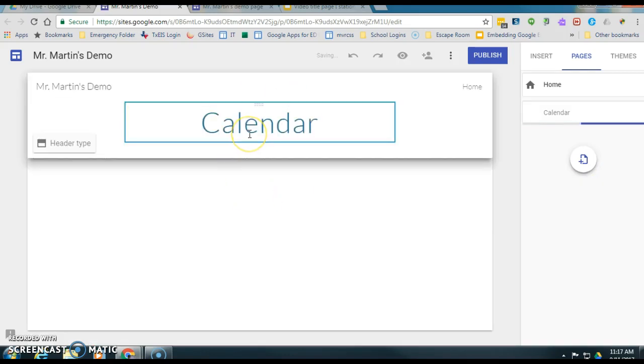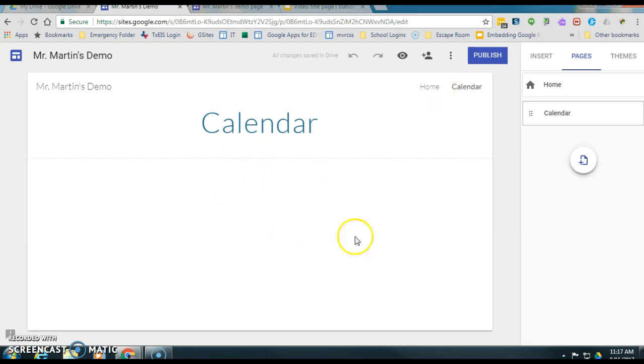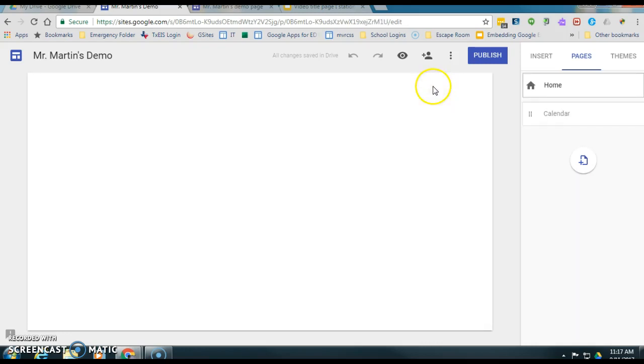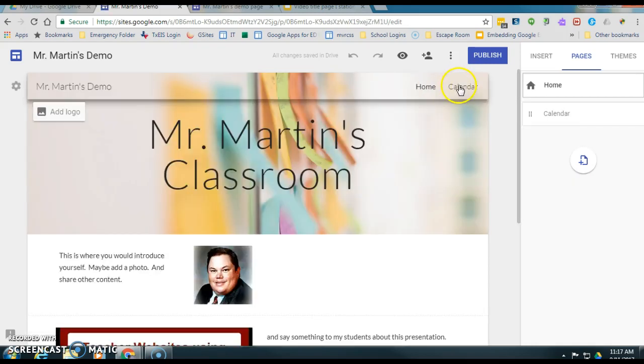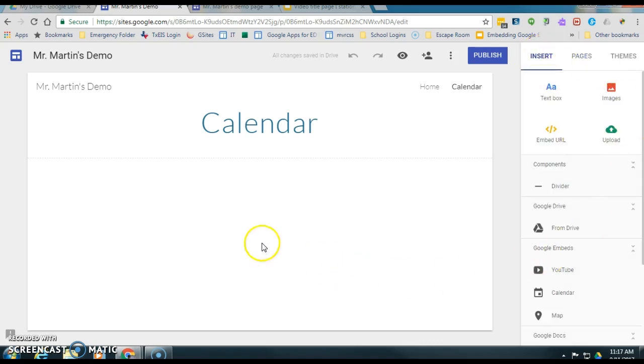It creates a new page called Calendar, but watch also it creates a set of breadcrumbs in the upper right hand corner, and we still have our home page and we have a new page called Calendar. This page works exactly like the one we just left. Okay, so we can click on Calendar, we can go back to Insert, and now we can create and enter text just like we always did.